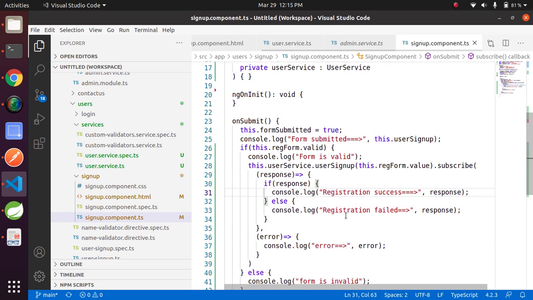Correct? I am just putting console log as per the project requirement. Handle the message to show your users whatever message you want to show your user on the registration success or registration failed or error. Correct? Let's execute the application and call the API and do the registration.